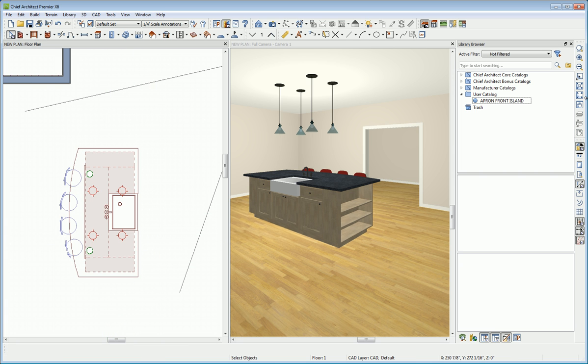With Chief Architect's ability to create grouped cabinets and save them to the library, you can save time by utilizing the work you've done in one project in future projects.